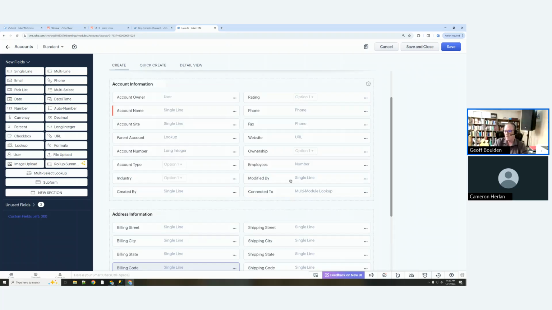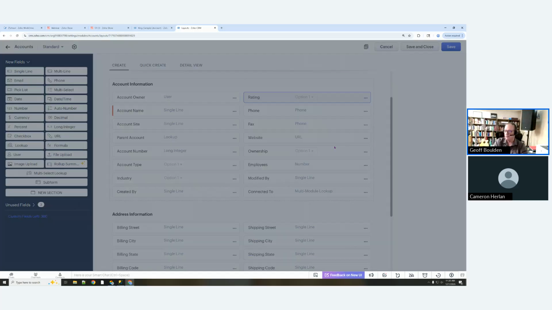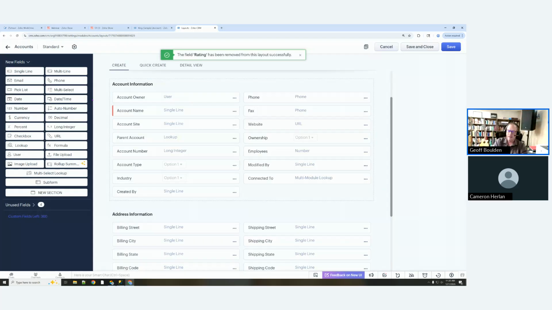We will create a field in here. I'm going to get rid of rating, because that's another system field that I generally don't like, just personal preference. But I'm going to create a field called status. It's a lot like what they call rating, but I like to call it status.